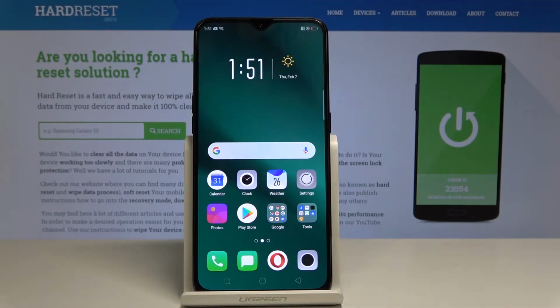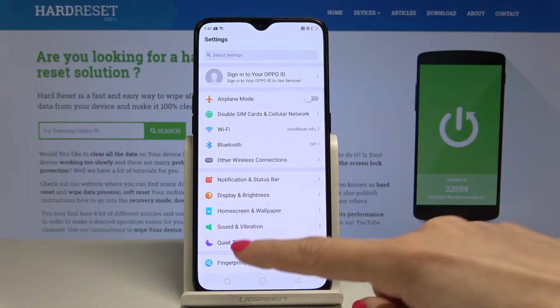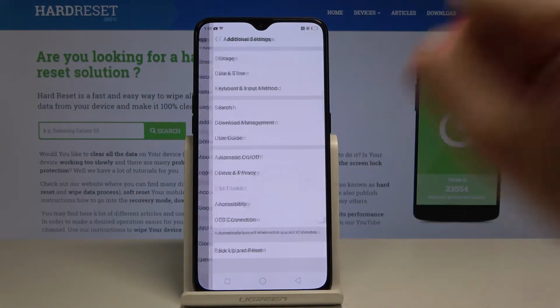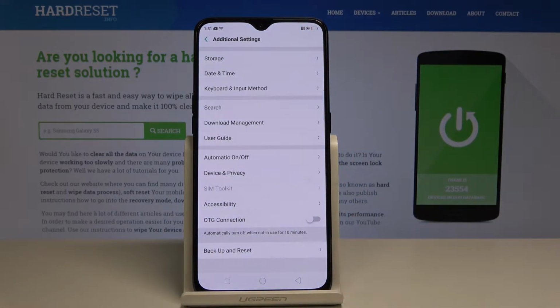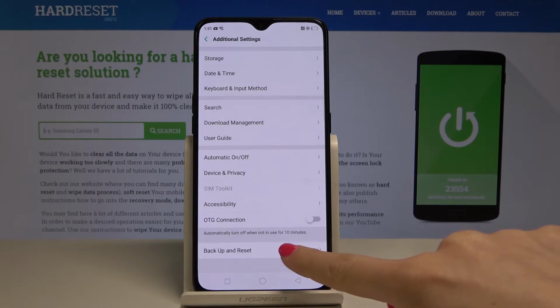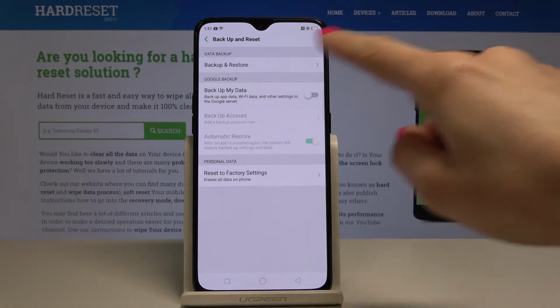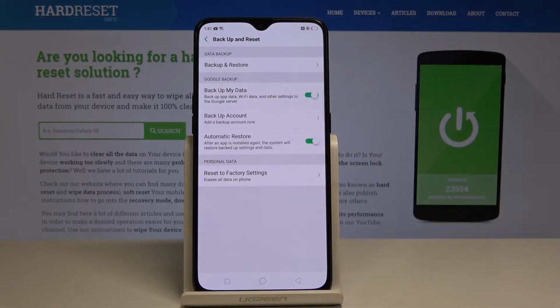Here I have OPPO RX17 Pro, and let me show you how to backup data on the following device. At the very beginning, let's open the settings, then scroll down, find and select additional settings, and here you will notice backup and reset. Just tap on it. It's the very last icon, and then go to backup and restore. Now backup my data, sorry, just activate it.